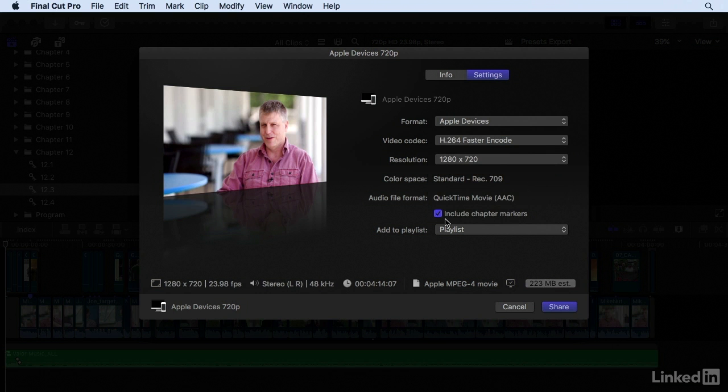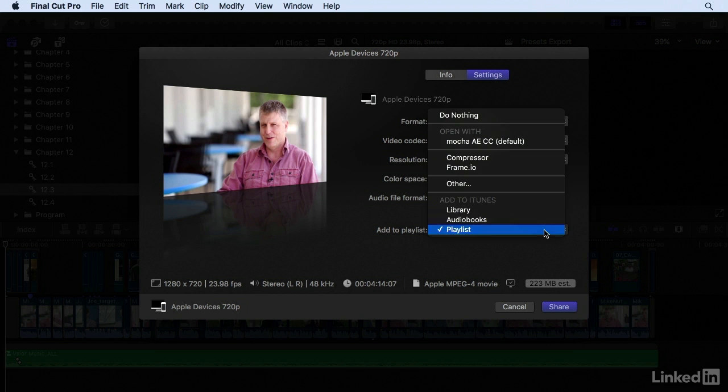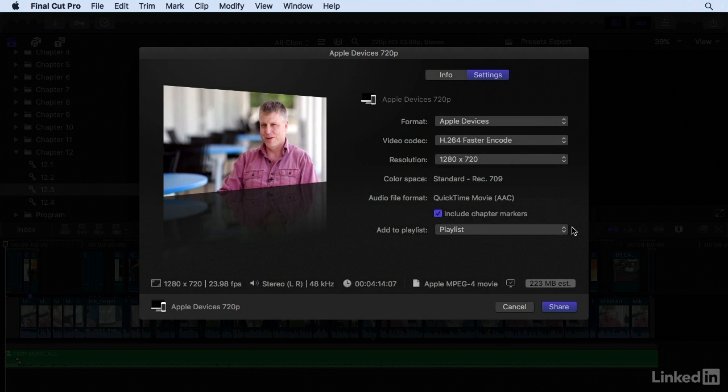I can include chapter markers if I like, and then here, the default option is to send it to iTunes. The reason for that is that once it's in iTunes, it makes it very readily available to just transfer right on over to one of my Apple devices. Now again, because this takes just a little bit of time, I have already gone ahead and performed this export.